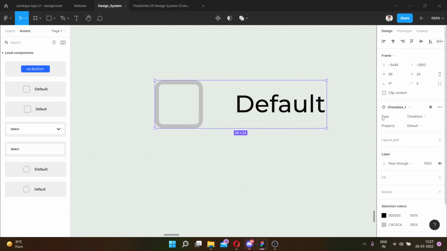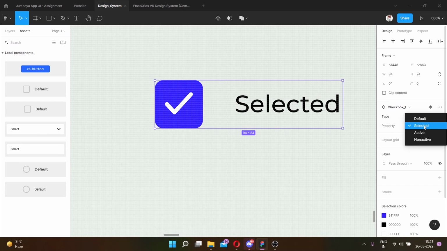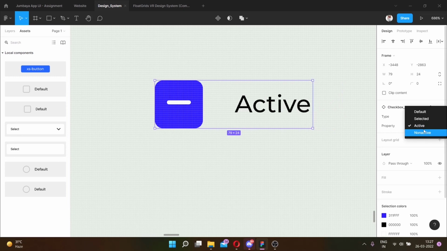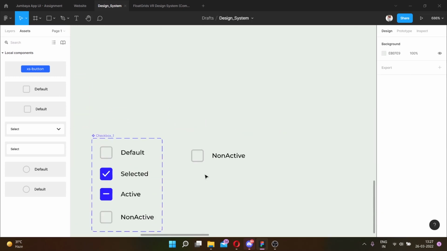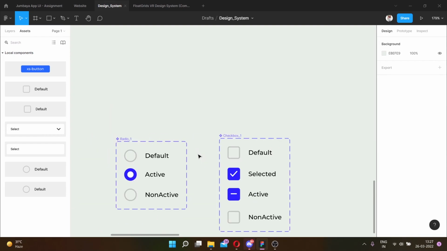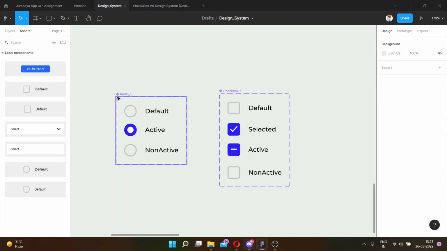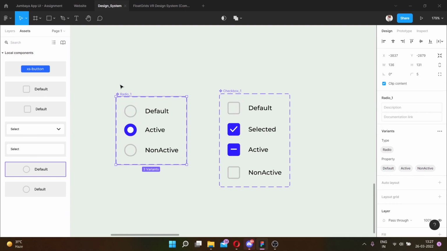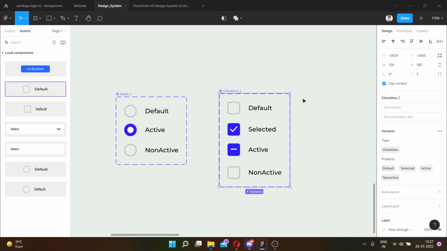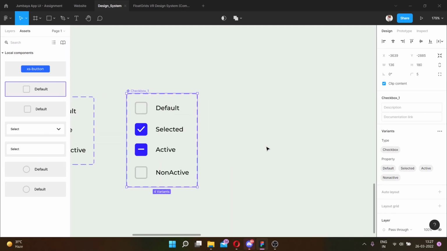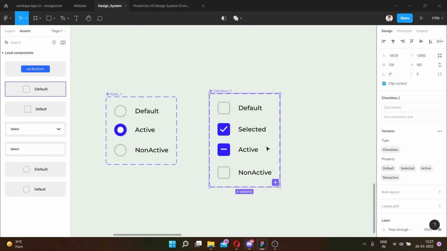Now we just have types; for this reason I'm taking the simple type. There are 4 different properties we can use. We can select it, we can make it active, we can make it non-active. So these are the things that we can do with this particular component. Today we learned how to create this radio button, and then how to create these checkboxes. So that's pretty much for today.